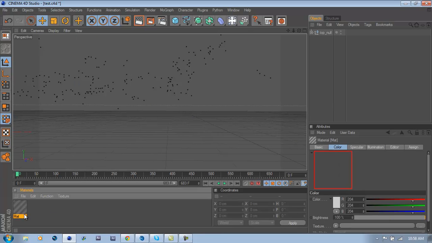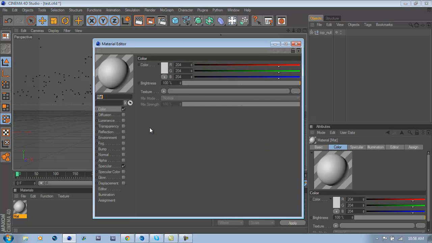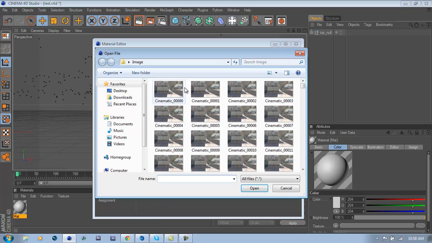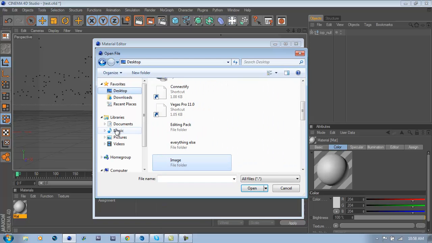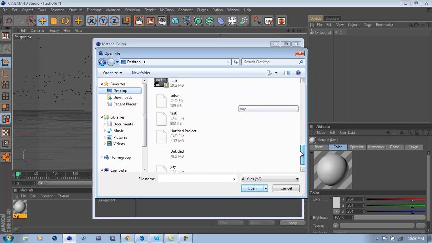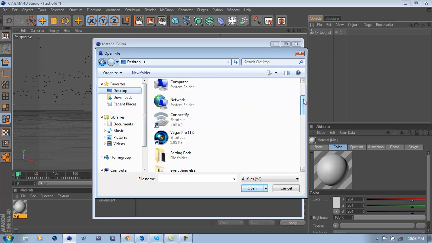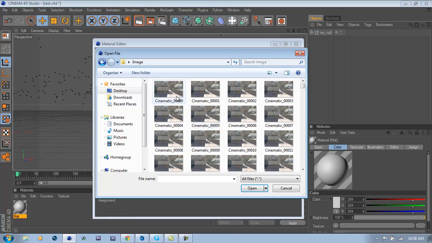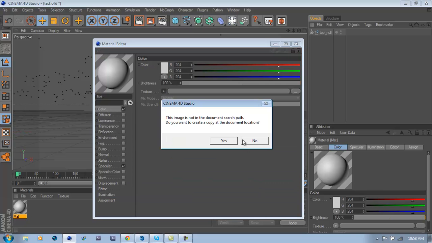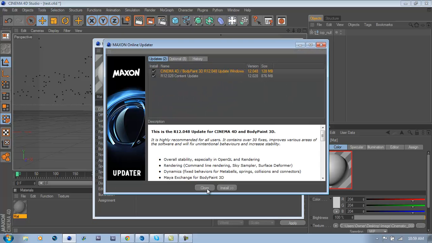So now we're just gonna double click here in this gray area, and it brings up this, and then just double click at that. And then just hit this down arrow and load image. And then go to the folder where you saved all your images. I'm just going to click the first one again. It'll ask you if you want this document search path. You just say no, and close this off.